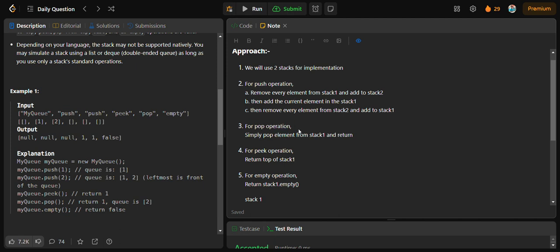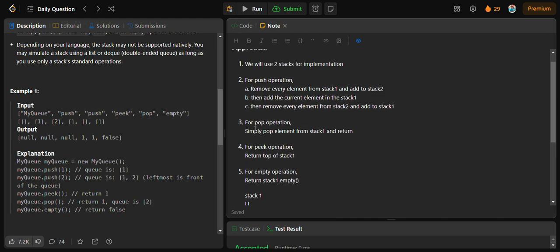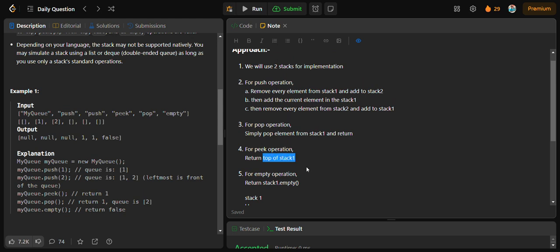And for the pop operation we will simply pop the element from stack 1 and return it, so that element will be the first element of the queue. For the peek operation we will return the top of stack 1, and for the empty operation we will return stack 1 dot empty.